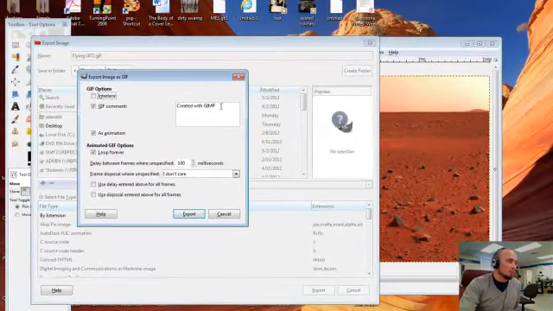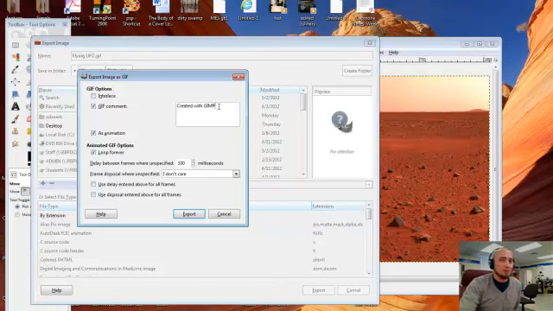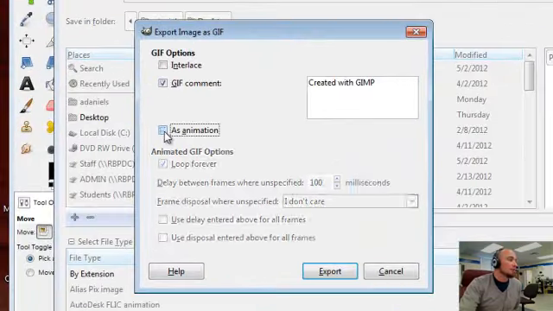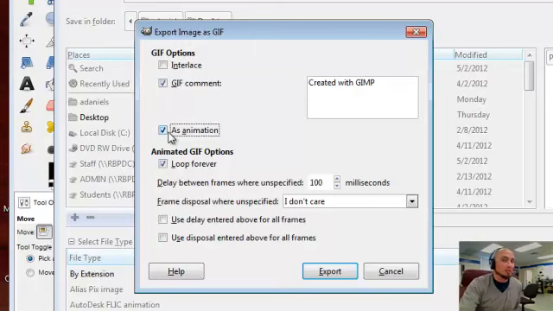Now you can put created with GIMP if you want. You can put something else in there for the comment if you like. We do want to export it as an animation. Make sure that it's selected, or else we'll only import the first still frame. I usually suggest to loop this forever so it keeps playing over and over again. A looping animation always plays like a loop, so I do suggest that you do that.